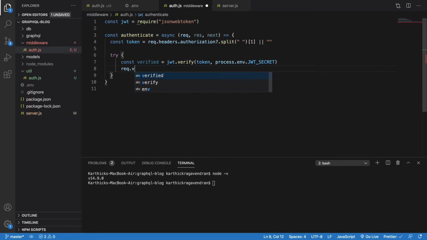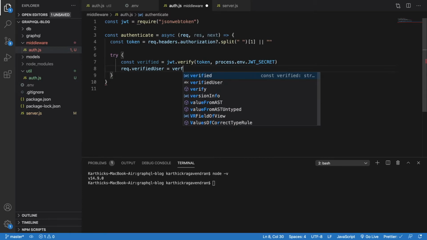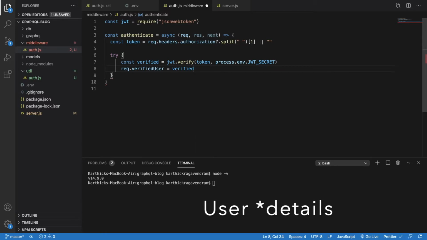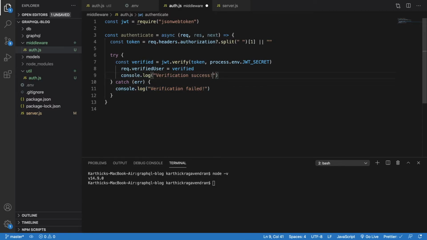So what we're going to do is add an object to the request, so that every route can access the user. Let's just add this verified object.